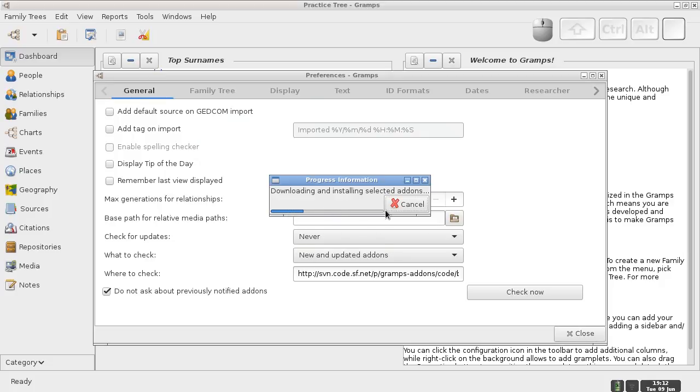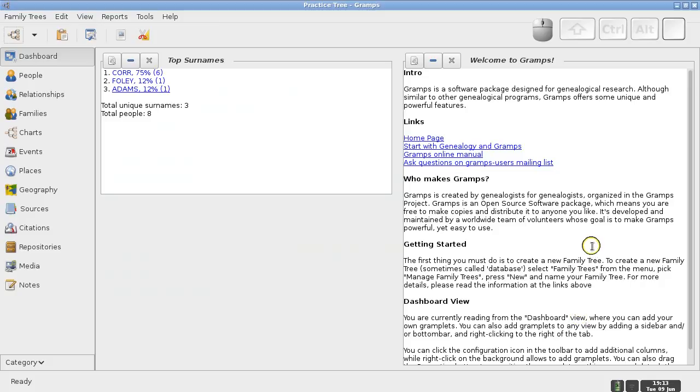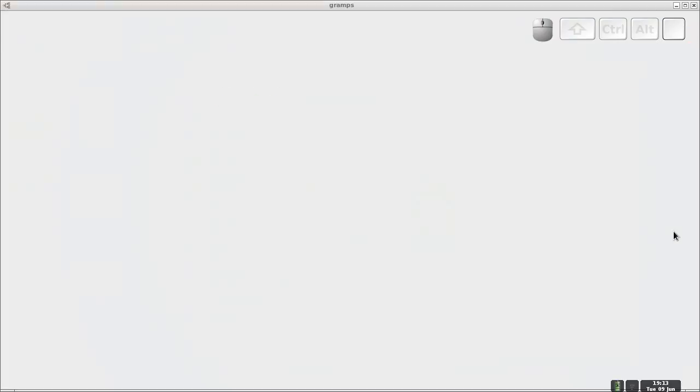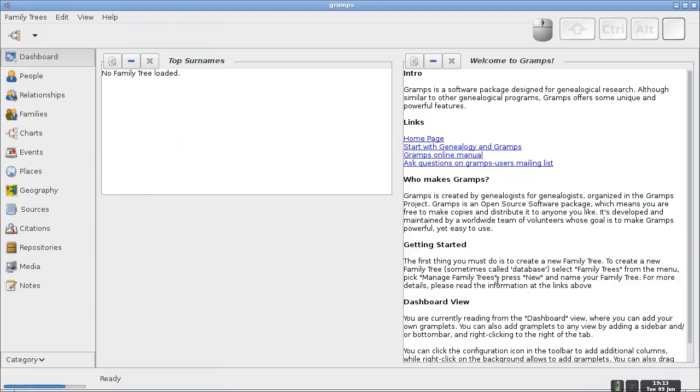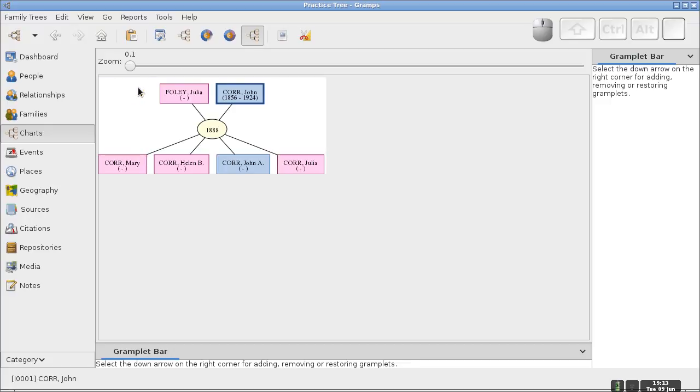You can see a progress bar. And now you have all of your add-ons. It says you will have to restart Gramps to see the new views. Well, let's do that. Close, close, close, restart. Takes a little while to start. And now I have my graph view and other views that I like. There's my graph view.